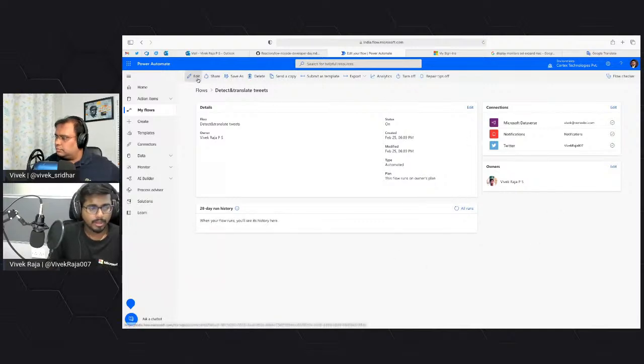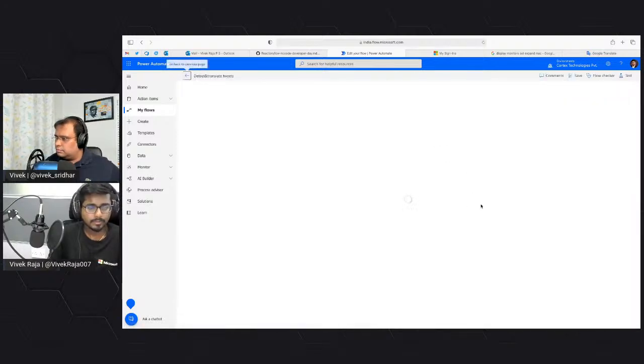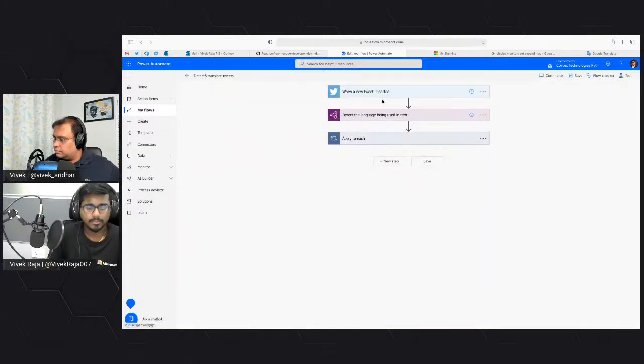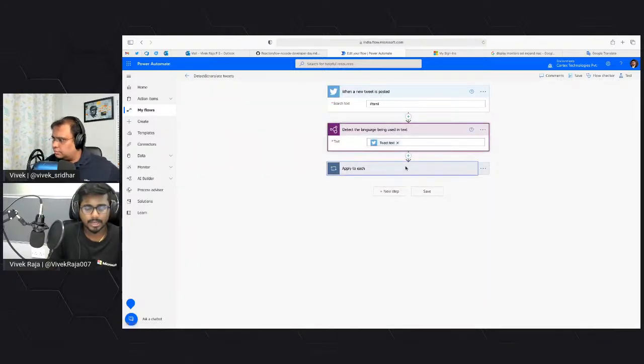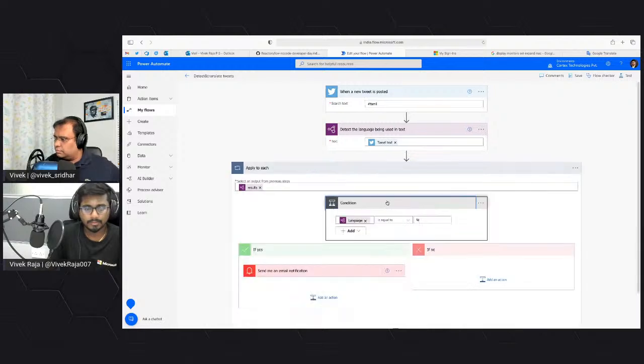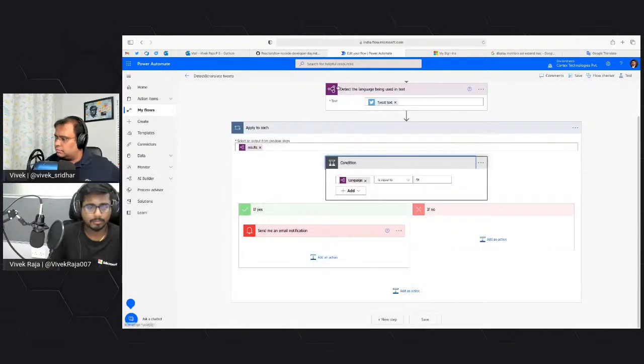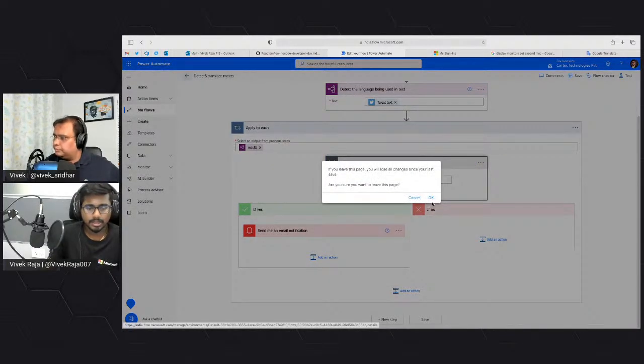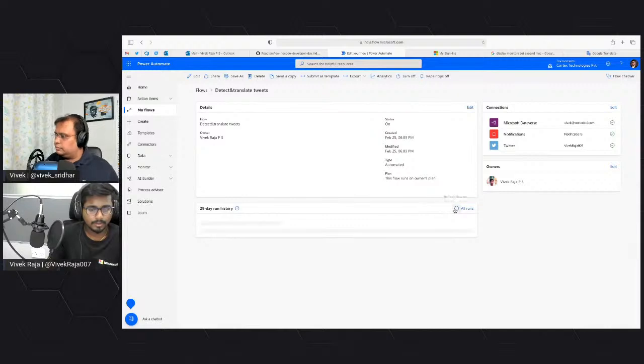While this flow runs, let's verify how the flow has been written so far. We have taken a tweet, we have identified the language, and we try to send an email notification. So that's the workflow we have created. Let's wait for the workflow to get executed.